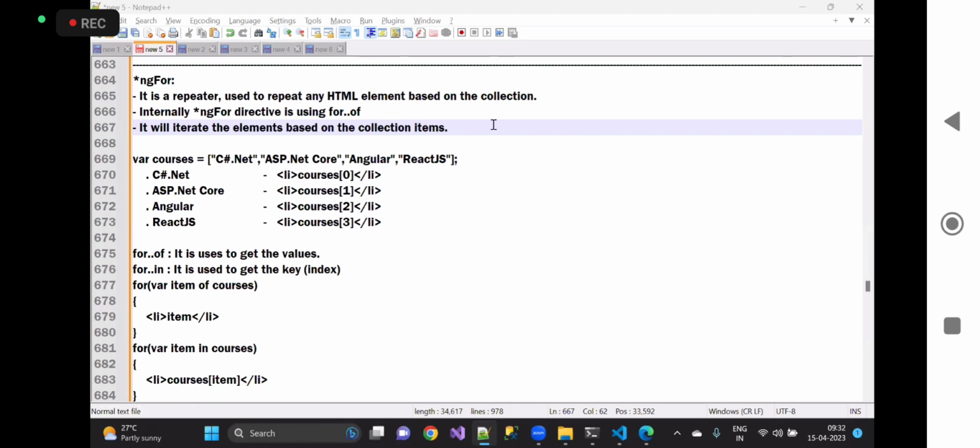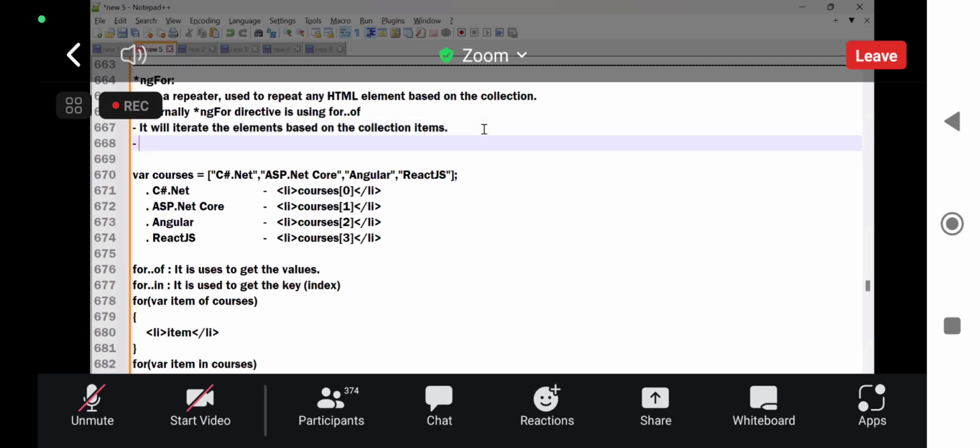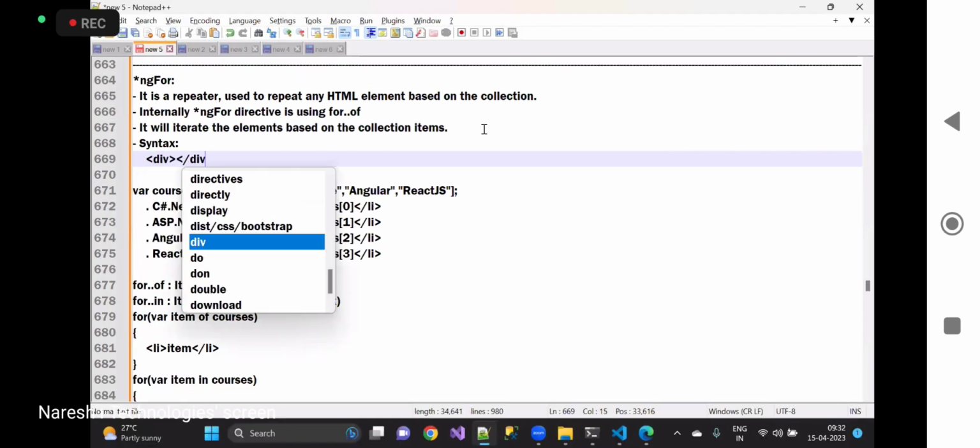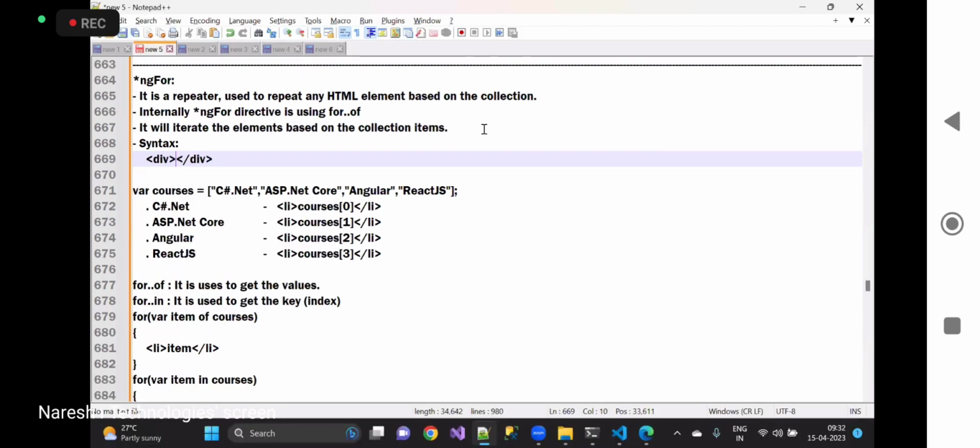So that is the main advantage. So what element is getting iterated? That depends on the syntax that you have provided. Suppose, let's say, I take a div tag, and I want to iterate this one many number of times. Then what can I do?